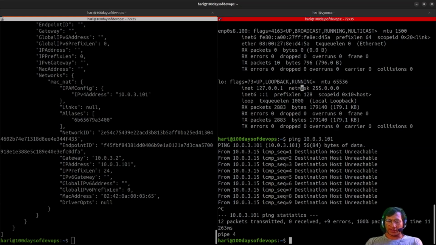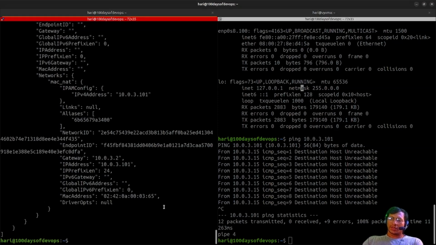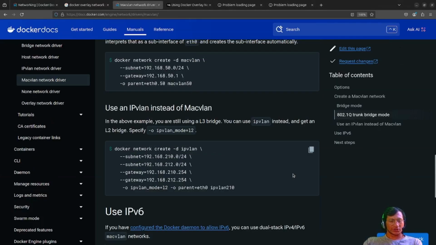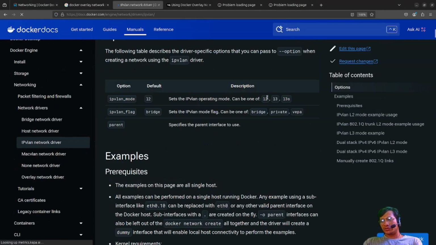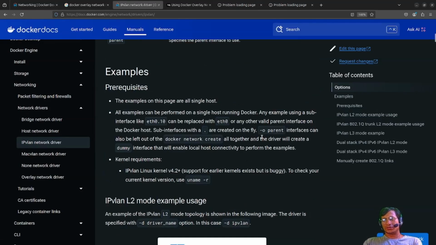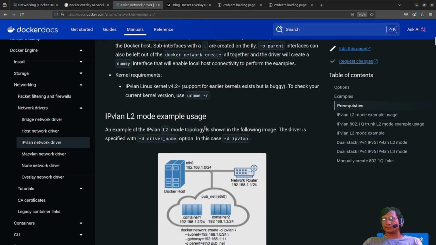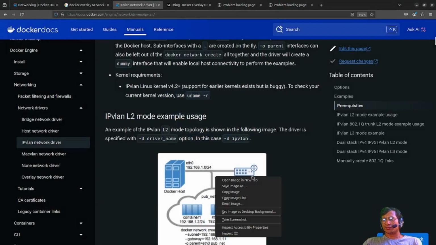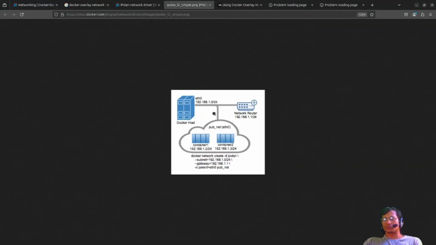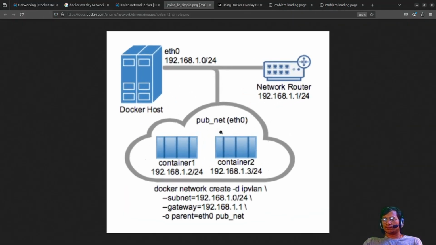So this is one of the networks that we have seen. There are two modes, and then there is IP-VLAN also. IP-VLAN works on level 2 and level 3. Level 2 would be the data link layer, same as macvlan, but it does not require MAC address spoofing. This is the Docker host. This is the actual network router. And this is the subnet. So with the same port, these two are connected.